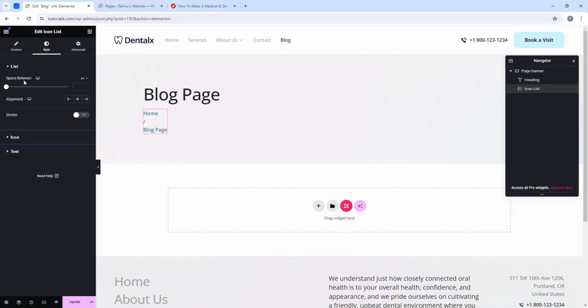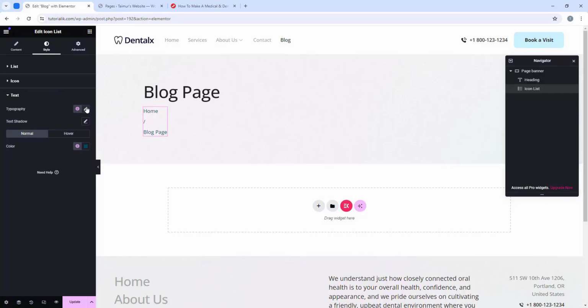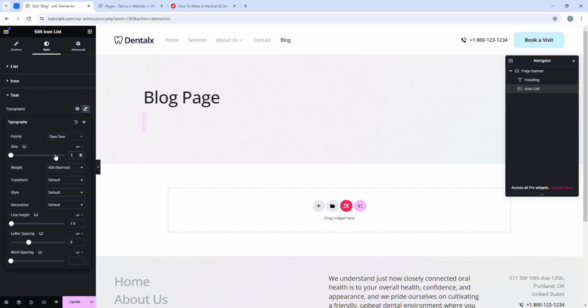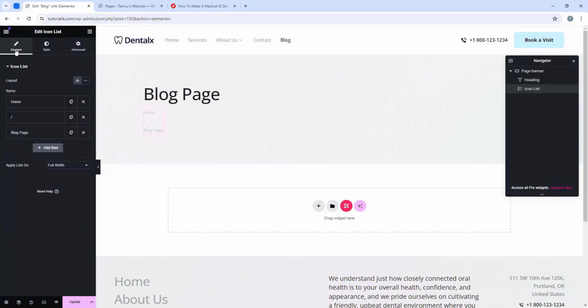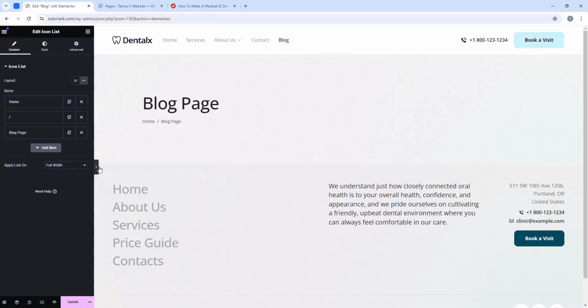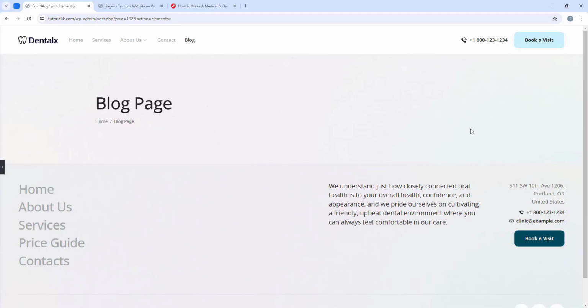So first of all, in the space between I'm gonna make it 8. Then let's open the text, and in the typography I'm gonna make it 14 pixel, then font weight 500, and I'm gonna remove this line height. And here I'm gonna make the color text color. And one thing, go back to content, and under the layout let's make it inline to make it like this. So this is basically our banner for the inner pages.